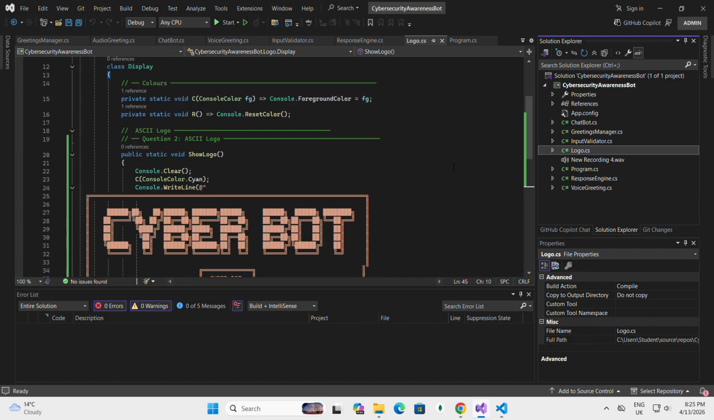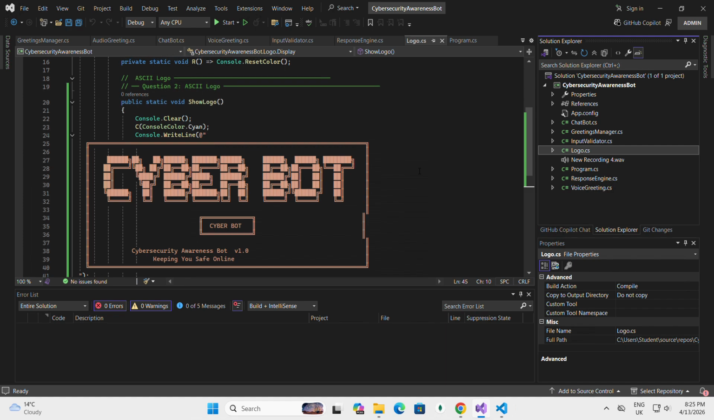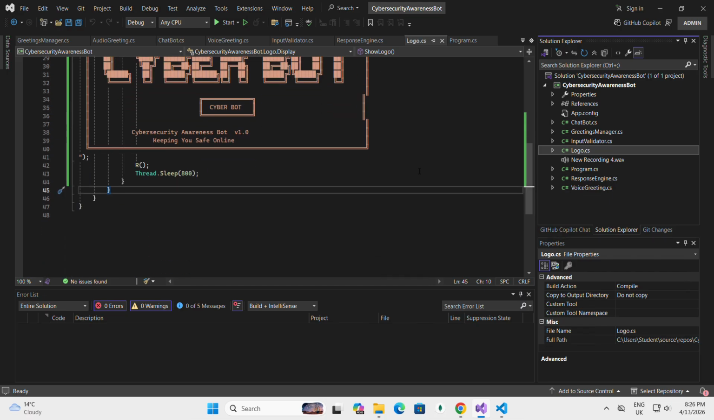After displaying the logo, it resets the console color and pauses for a few seconds using Thread.Sleep, so the user can appreciate the logo before continuing with the program. While this method exists in the project, I'm actually calling the welcome banner from the greeting manager instead. The logo could be used as an alternative splash screen.